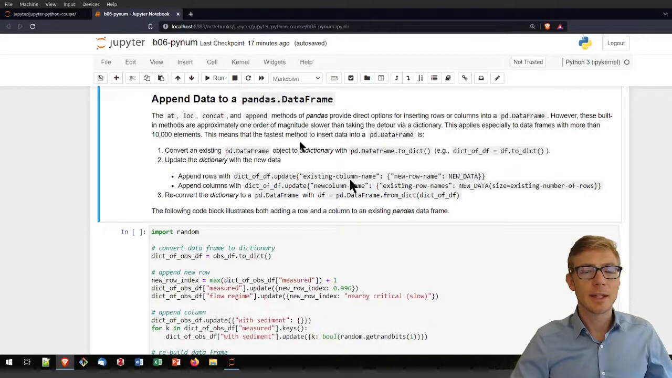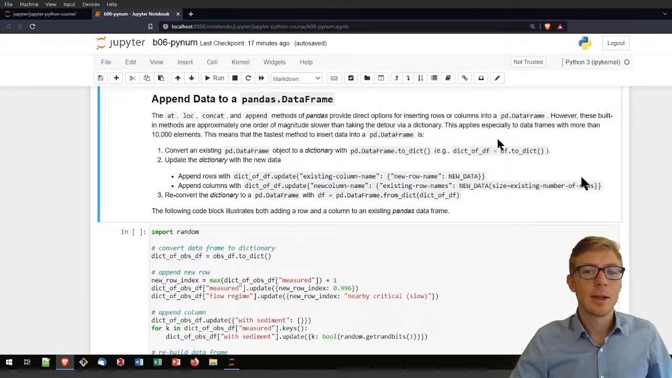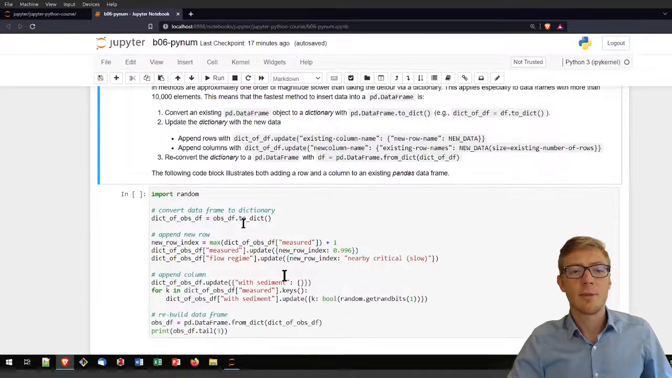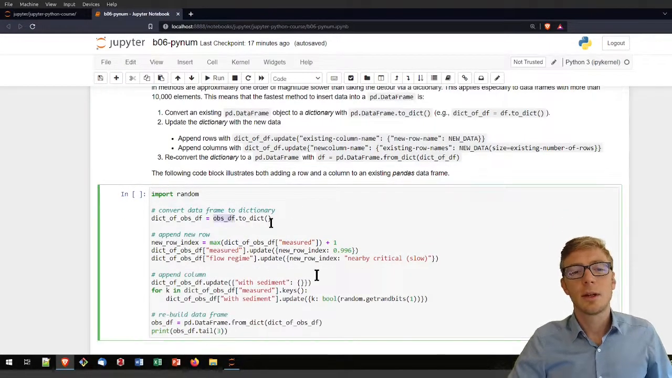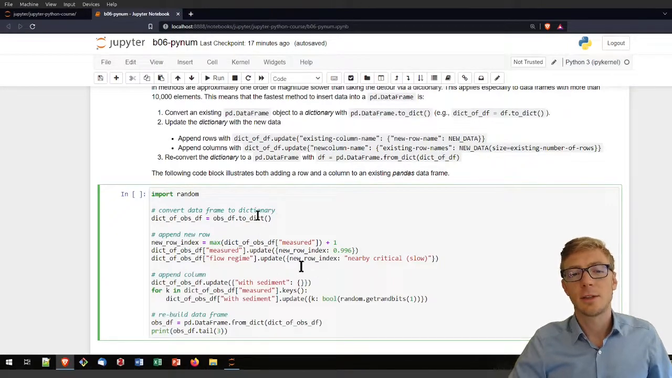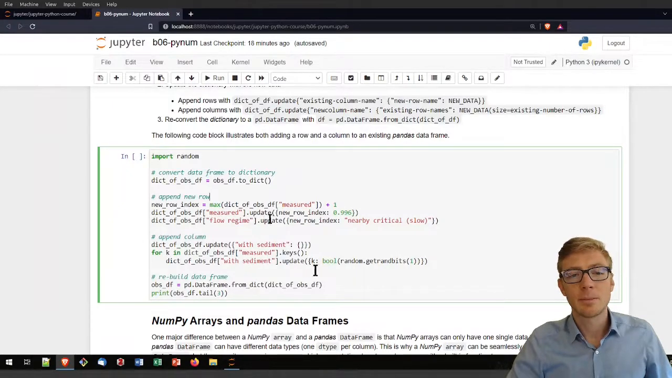Let's come back to the case where you want to append some data to a Pandas data frame or an existing set of data. Pandas has some built-in methods like add, log, concat, and append, which work reasonably well, but they can be really slow, in particular if you have a data frame that has more than something like 10,000 elements. So that is why I recommend to follow this workflow if you want to append data to a Pandas data frame. The workflow involves first to take your observation data frame or the original data frame, convert it to a dictionary. So that .to_dict converts any Pandas data frame to a dictionary. Then we're going to append the new row or the new data that we want to append by updating the dictionary.